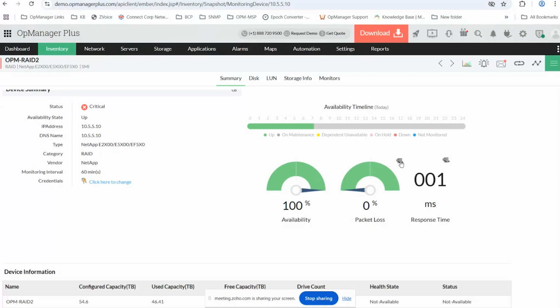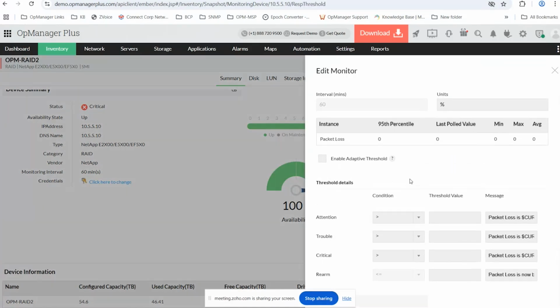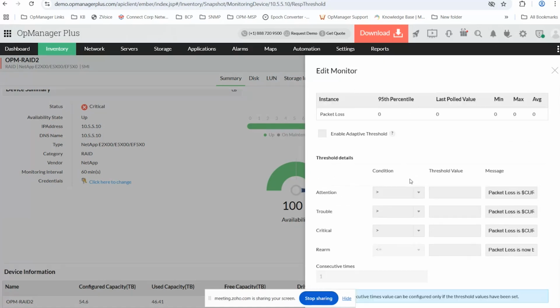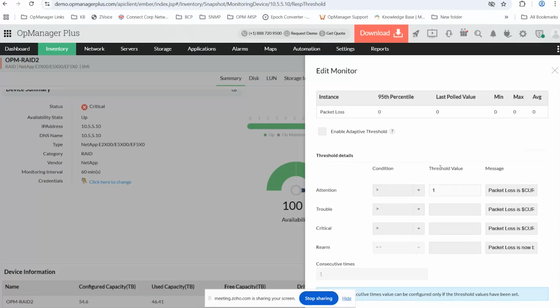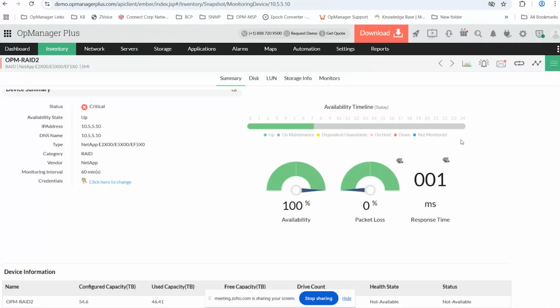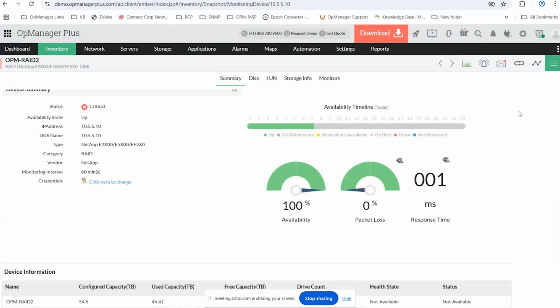In the packet loss, we have an option. This will allow us to assign a threshold for our packet loss value. The unit is percentage. Similarly, we can use the severities of attention, trouble, and critical for these values, and I can assign my threshold for the packet loss. Even here, we have the adaptive threshold value that can be configured to automatically define my thresholds for the packet loss and even for the response time. So this is for an individual device.